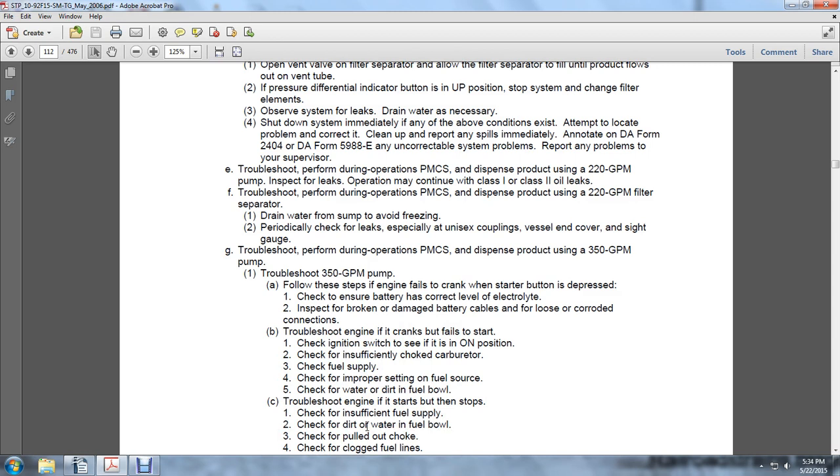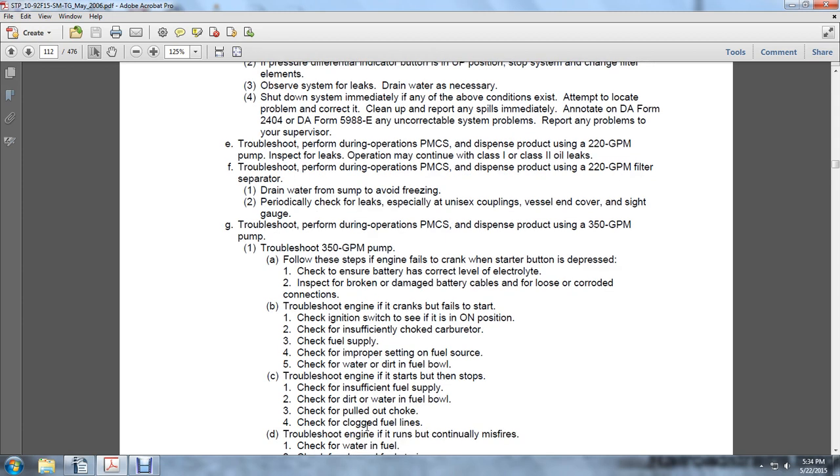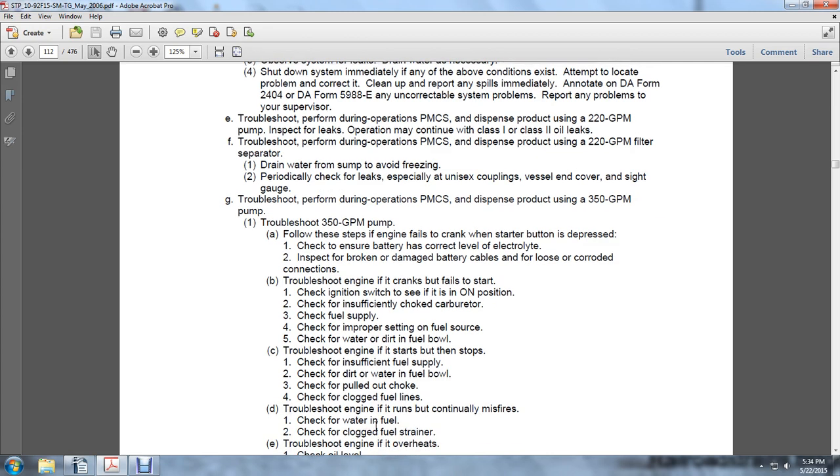Troubleshoot the engine if it starts and then stops. Check for insufficient fuel supply. Check for dirt or water in the fuel bowl. Check that the choke is pulled out. Check for clogged fuel lines. Troubleshoot the engine if it runs and continually misfires. Check for water in the fuel. Check for a clogged fuel strainer.